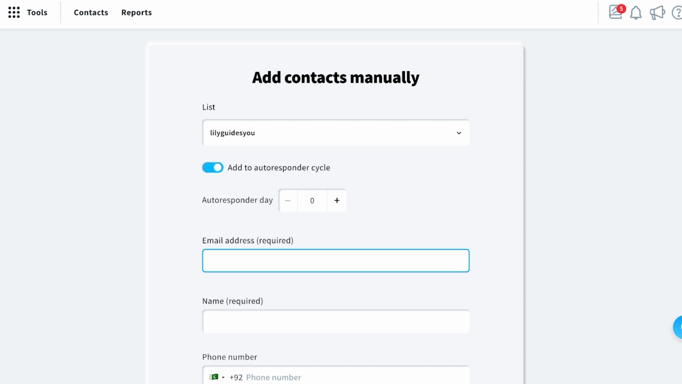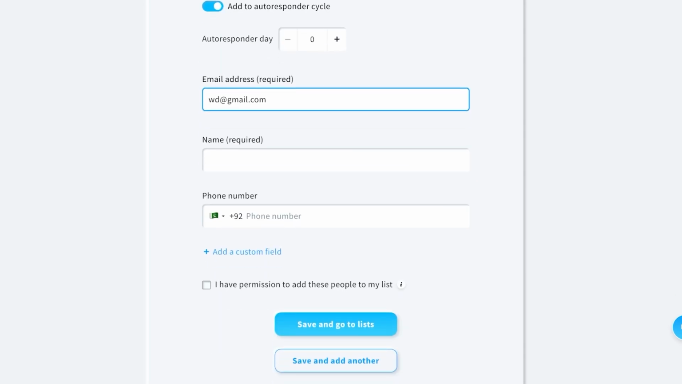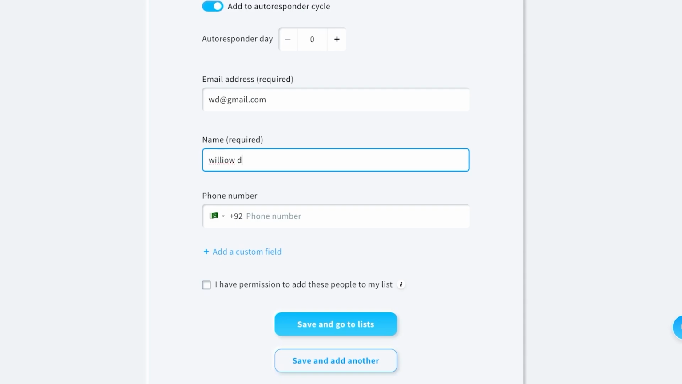Then below that, we have their email address. So their email address is, let's say, wd@gmail.com over here. Now, once we've done that, if we go on to the name, we can add their name. Let's say it's Willow, Derek, and then we can add their phone number as well.